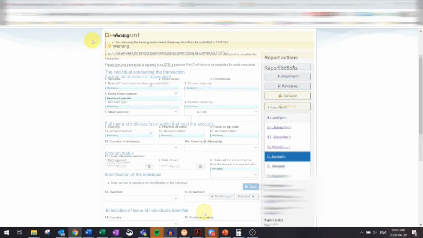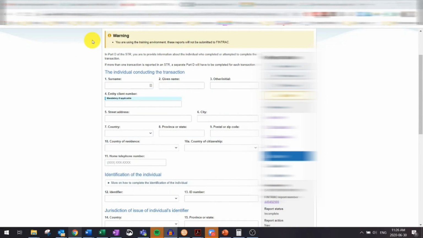Alright, now we're going to provide FINTRAC with information about the individual that conducted or attempted to conduct the transaction. Remember, we need to complete this section for each transaction that we're reporting as part of the STR, even if the information is identical for each transaction.